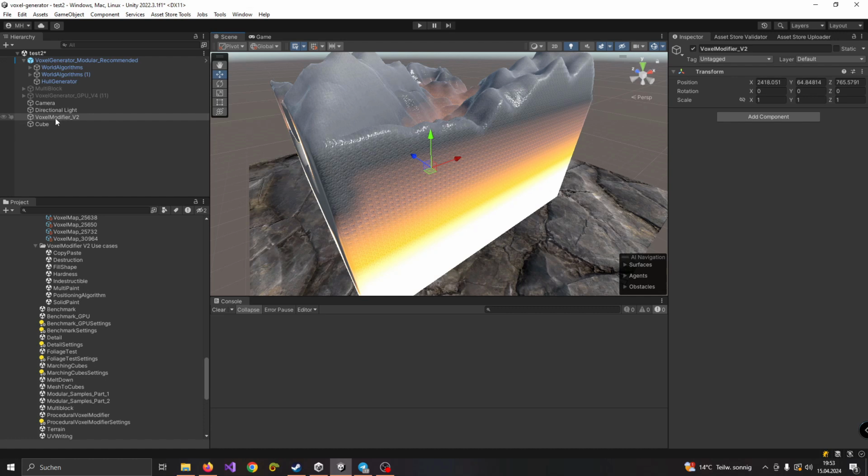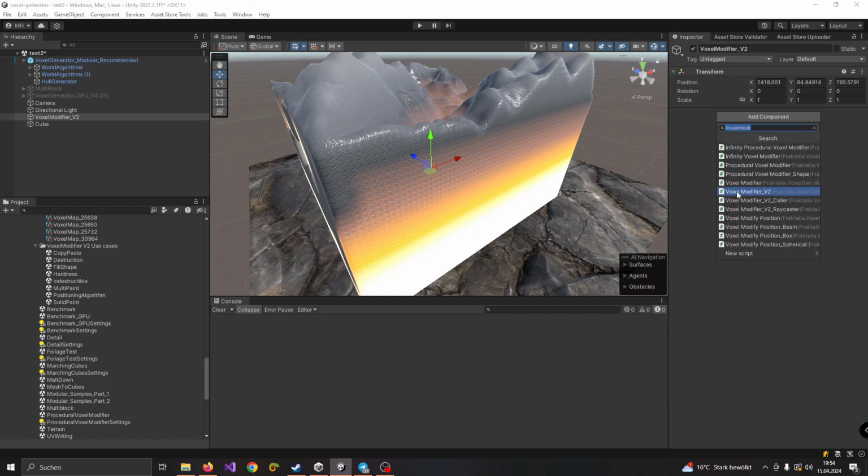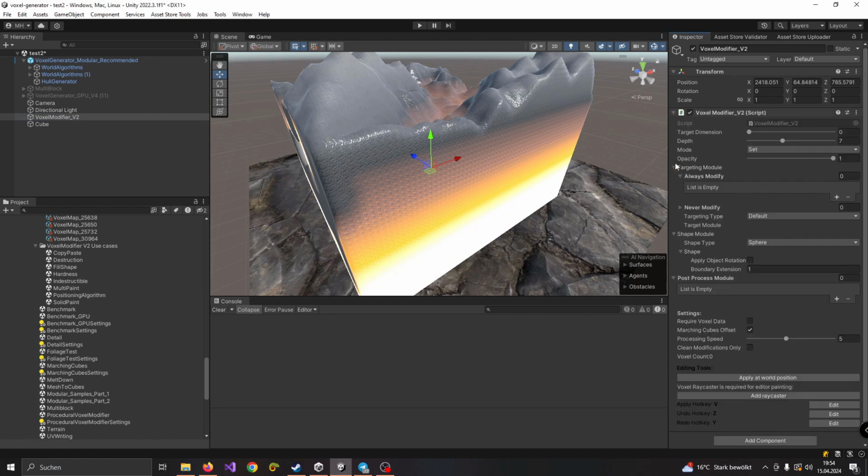First, the voxel modifier can be an individual object. As usual I have here a game object which is currently empty, so I will now add the voxel modifier here, and now I have the script attached to it, but there's nothing special so far. The first thing you have to define is the targeting module. The targeting module defines which generators it should modify.